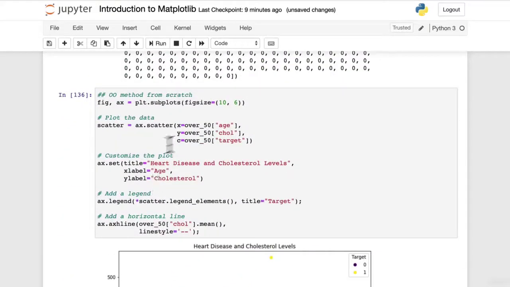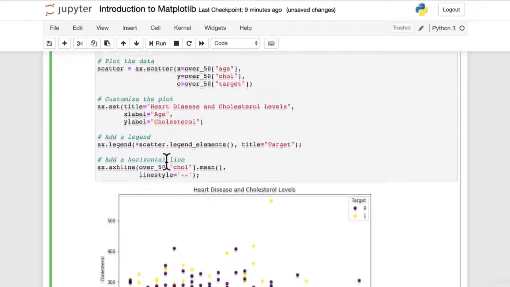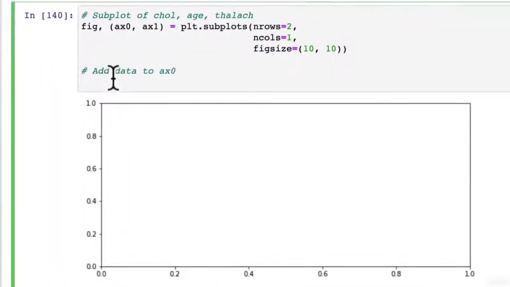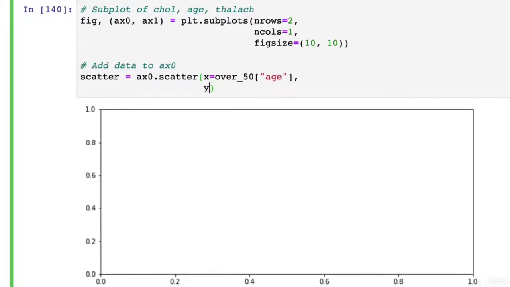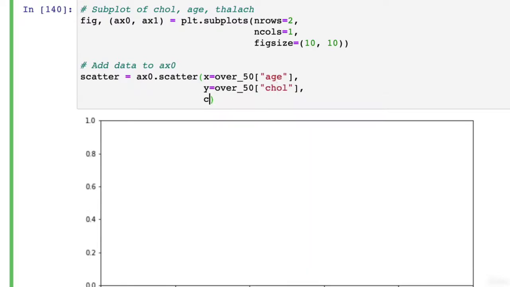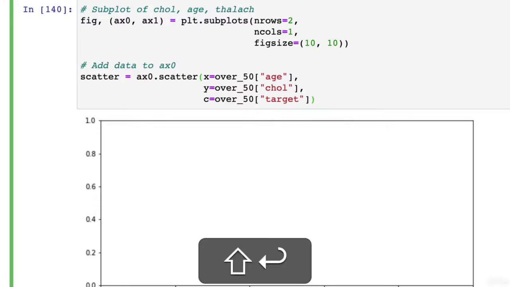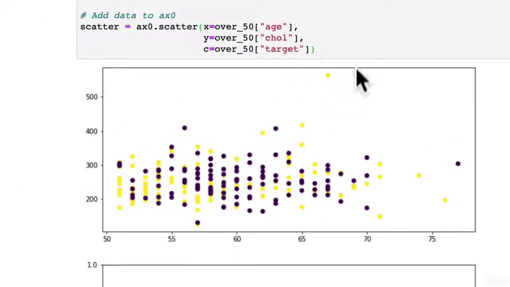So now we're going to add some data to ax0. Just like we've done up here, we're going to do something similar to this. But again, we're not copy and pasting. We'll do it from scratch. So we want scatter equals ax0.scatter, and x is going to be the over_50 age column, y equals over_50, and this is going to be just the cholesterol column. Beautiful. And then we're going to go c equals, we're going to color it with the over_50 target column. Now let's see what that looks like. Beautiful, we've seen this before.